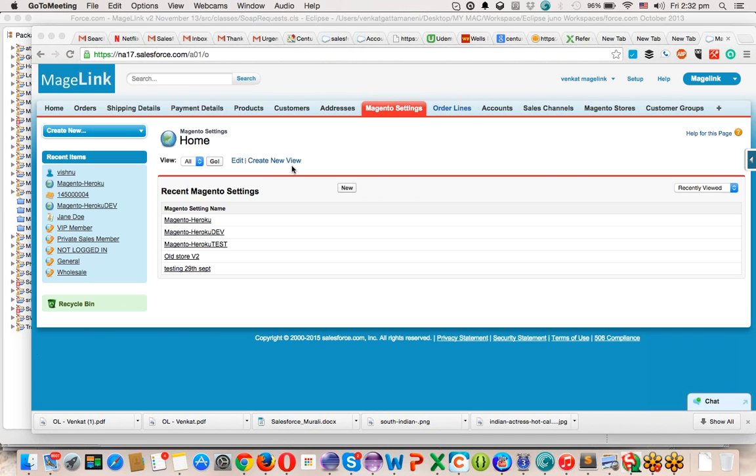Today I'm going to talk about Salesforce integration. I'm going to demo the Salesforce plus Magento integration application. First of all, I'm going to configure the Magento settings. What is the Magento setting? I'll show that to you.